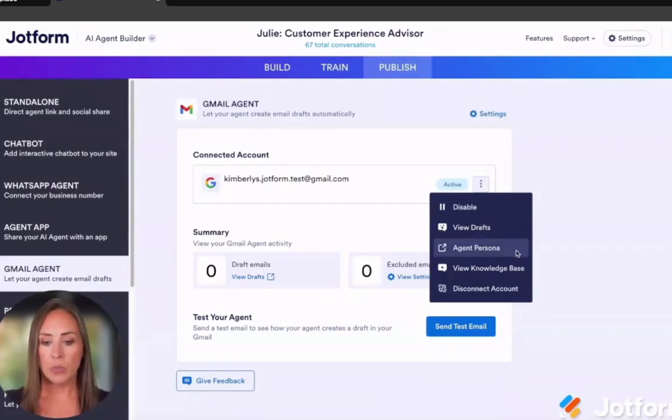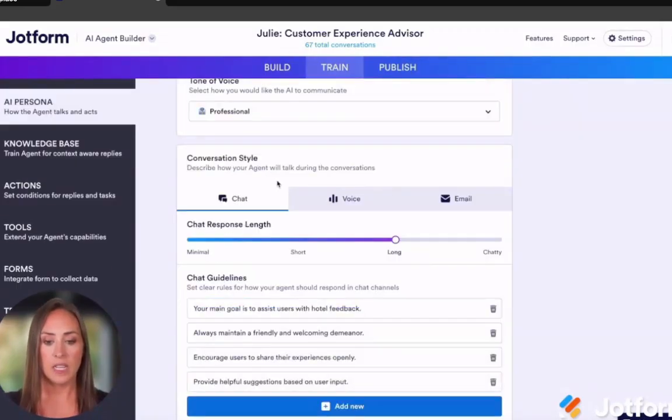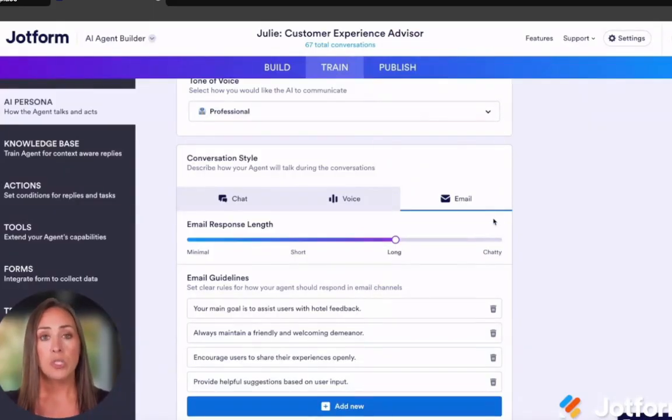These next two, agent persona and view knowledge base, are both going to be over in the train tab. So if you click on either one of these, it's going to take you over here. This is going to be the knowledge base. Then the AI persona, it's going to take you right down here with the email selected. So here you get to choose your email response length. How long do you want your replies to be? Minimal, all the way up to chatty. It's completely up to you.